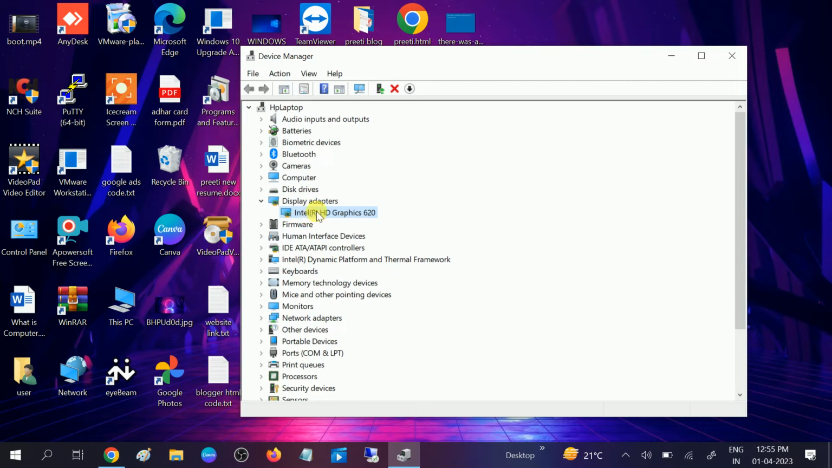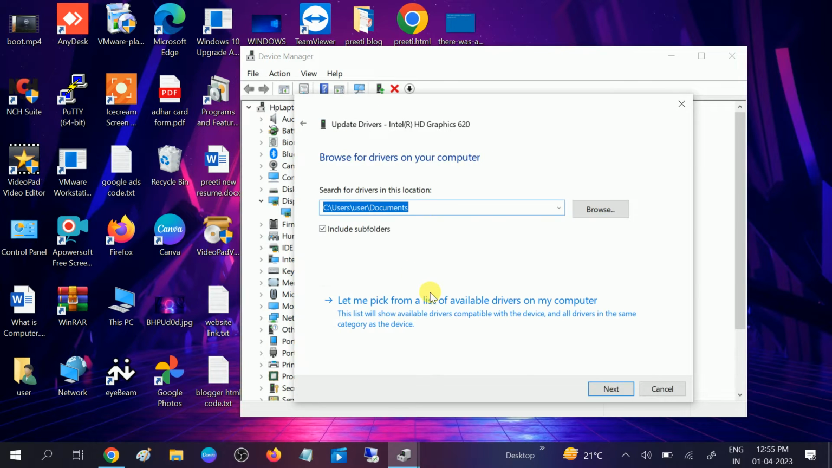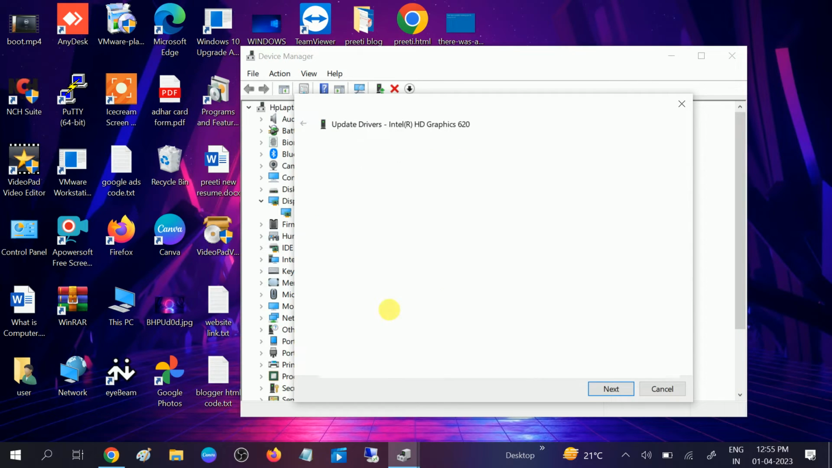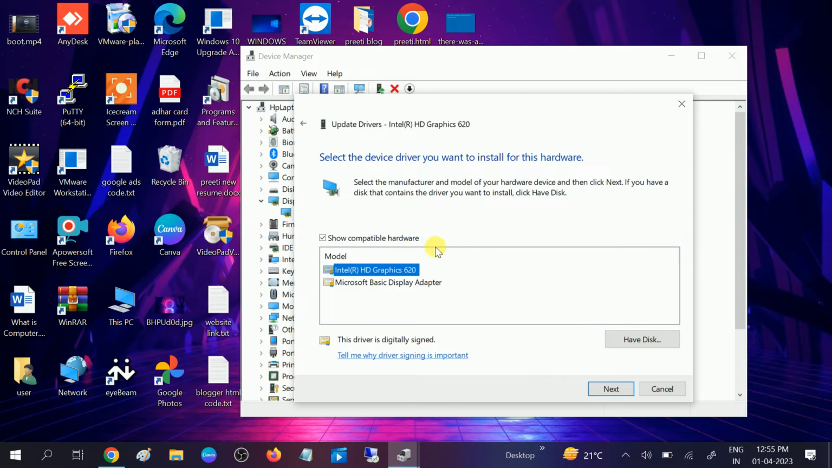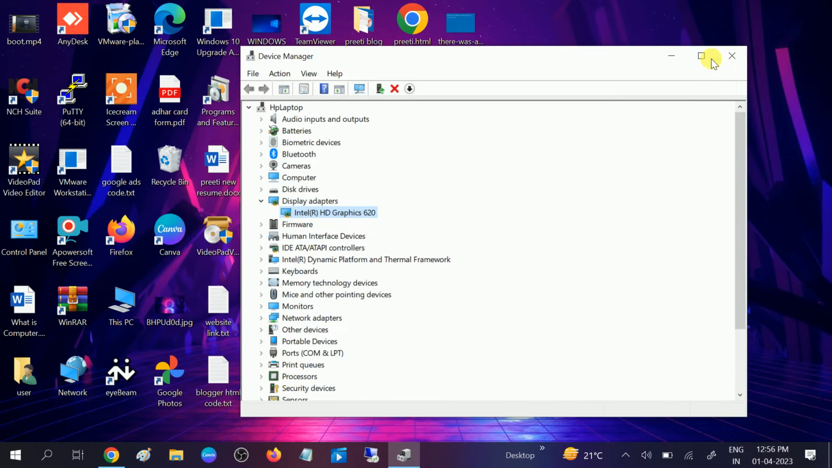If this is not working, right click on that, update, and choose let me pick from a list of available drivers. Choose the latest driver here. You can see the Intel one, and this one is the basic Microsoft driver. If the manufacturer website driver is faulty, you can choose the Microsoft driver and check. But the manufacturer driver should resolve your issue. Click on next and restart your system and your issue will be fixed.